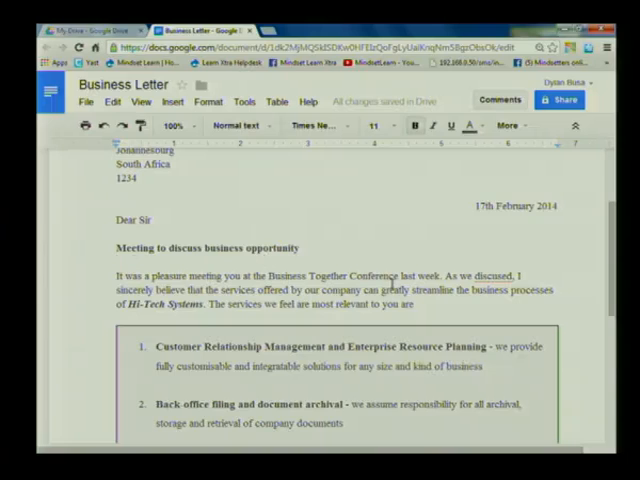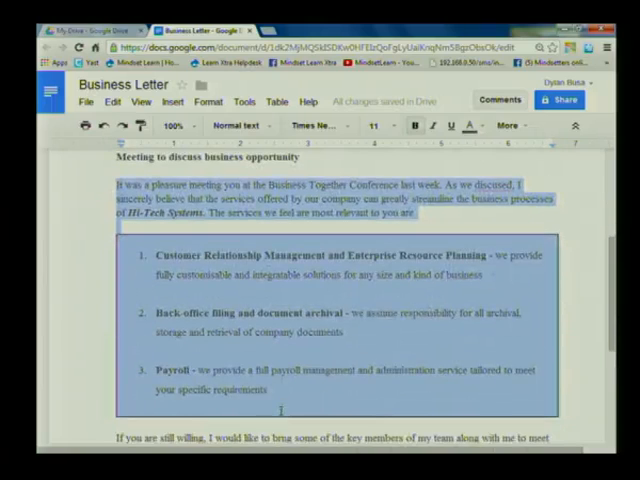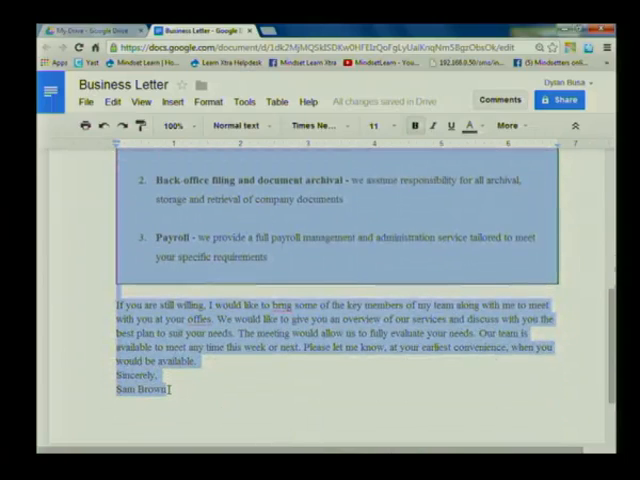Now, we're almost done with this lesson. There's two more things, though, that I'd like to show you as we finish this letter. The first one is alignment of the text. I'm going to select all of the text in the body of the letter, and I would like to align it in a justified manner.